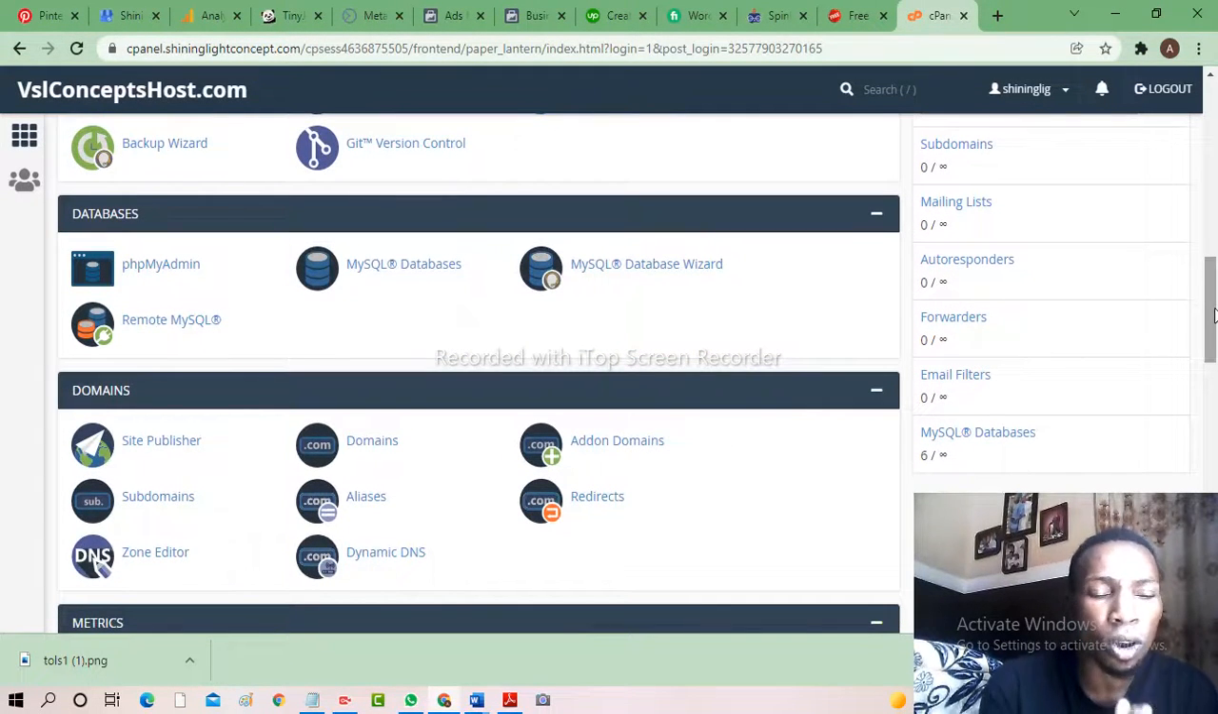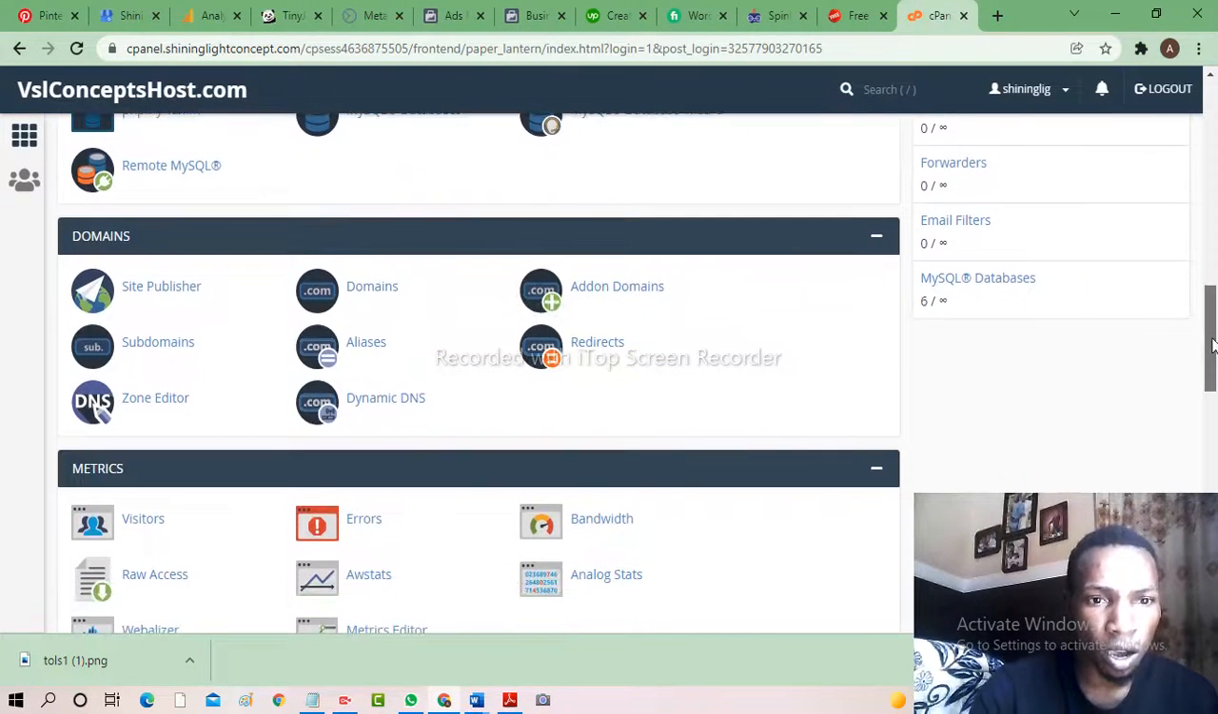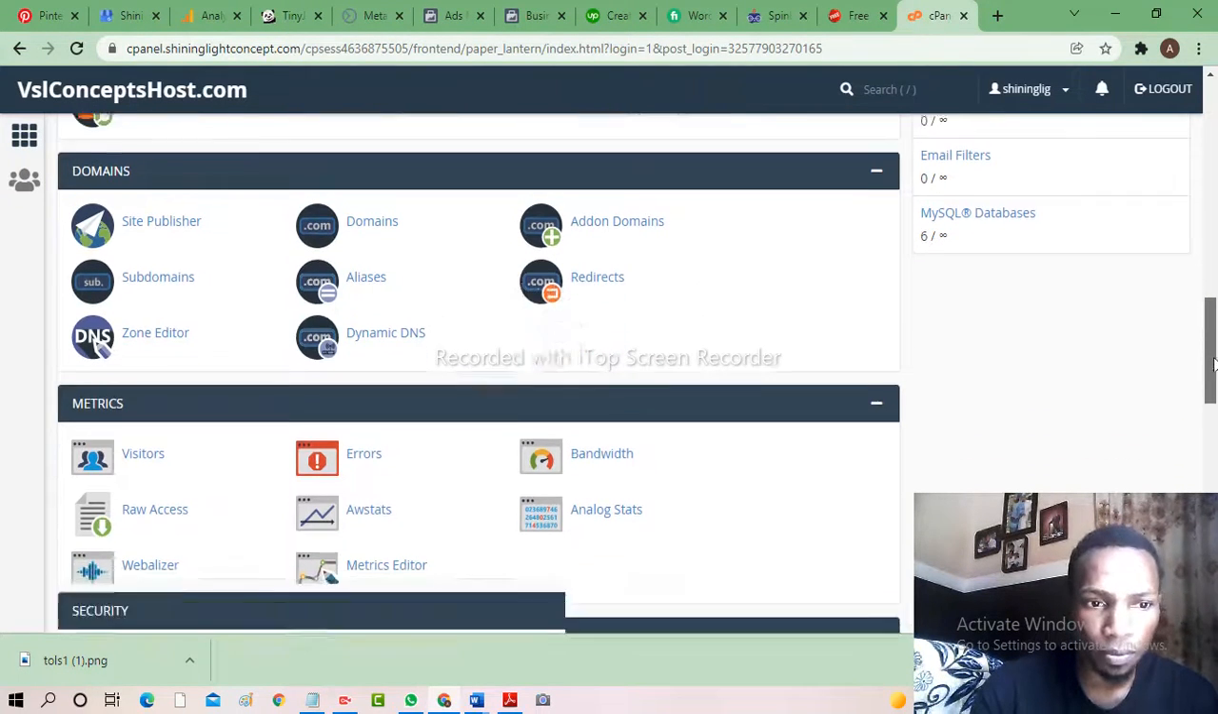So when you go down that, you see the database of all the design you are going to make on your WordPress. Everything is going to be under the database. So if you move downward, you see the domains. Under the domains, you see the domains, the aliases, the redirects. You see the zone editor, you see the subdomain, you see the site publisher.